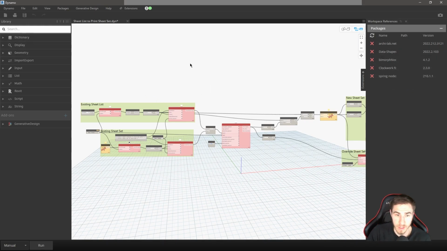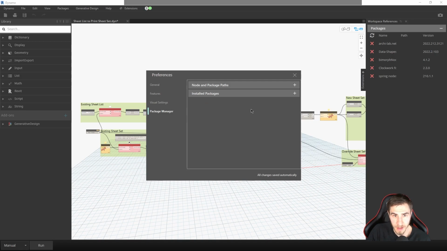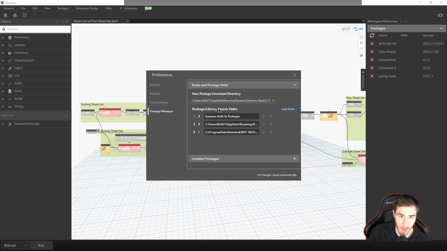What I'd recommend that you do is first set the path that you'd like to set. In this case, you can go to Preferences, Package Manager, Installed Packages. You can see what we have here, but then also Node and Package Paths. This is going to tell you exactly where all of these packages that you ultimately see will come from. So I'm going to add a new location and then deal with all of those packages once I have done that.